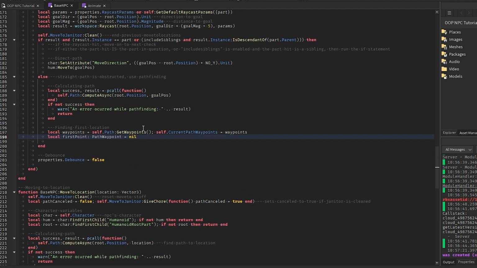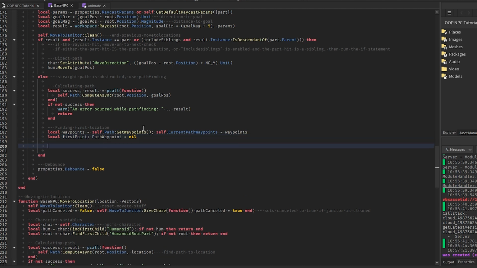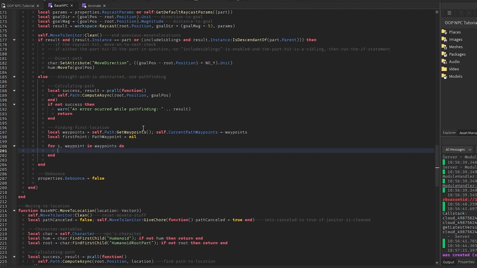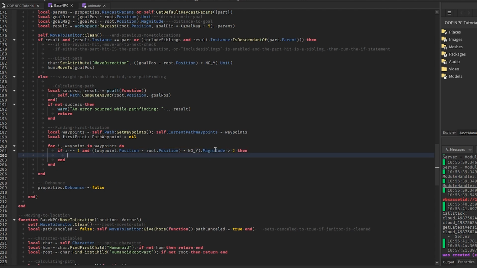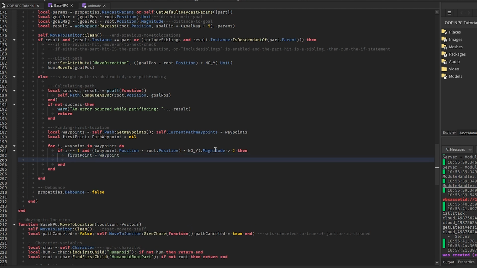In order to find this first waypoint, we'll use a for loop through all the waypoints in the waypoints table. Then, if i is not equal to 1 and the distance between the current waypoint's position and the NPC's position, ignoring the y-axis, is greater than 2 studs, then we'll proceed to set this waypoint as the first waypoint and then break to end the loop.